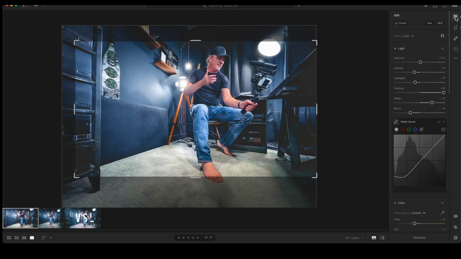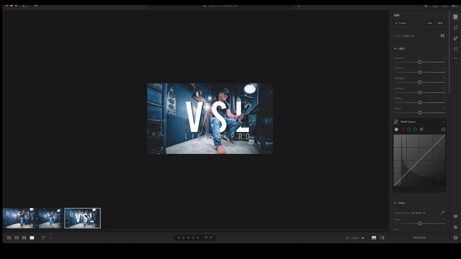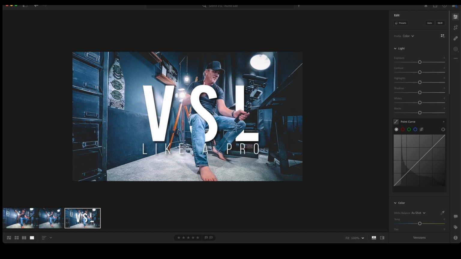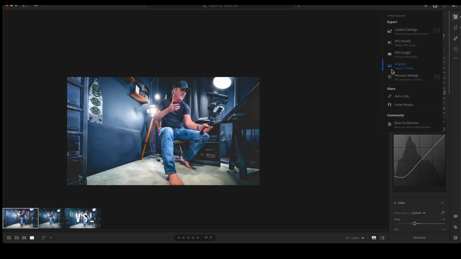I'm going to click back over here, and now I have my image and we're getting closer to the end result. Now the next thing I need to do is export this. So I'm going to go up to my export, and I'm going to export the full large JPEG image because I want the highest quality one possible.